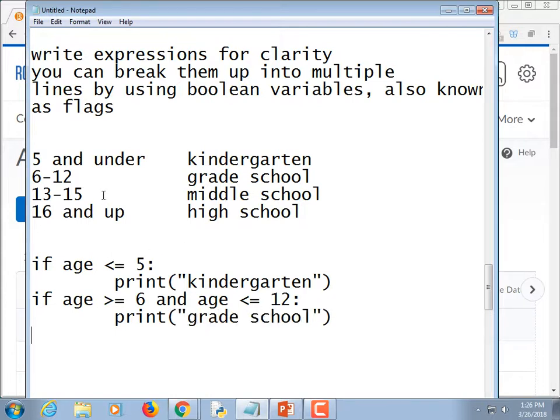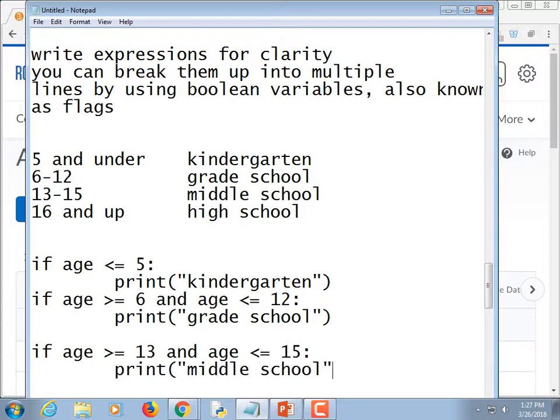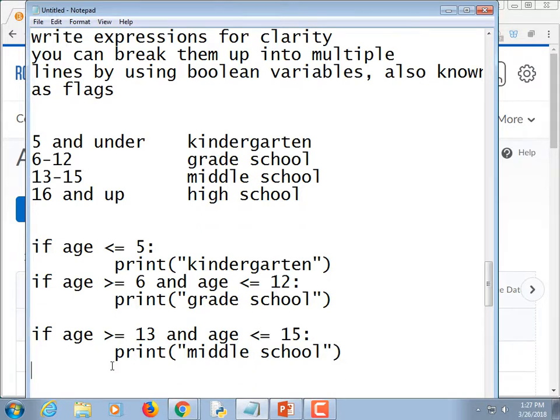All right, the next one's pretty easy, right? Just the same way, 13 to 15. If age is greater than or equal to 13 and age is less than or equal to 15, print middle school.